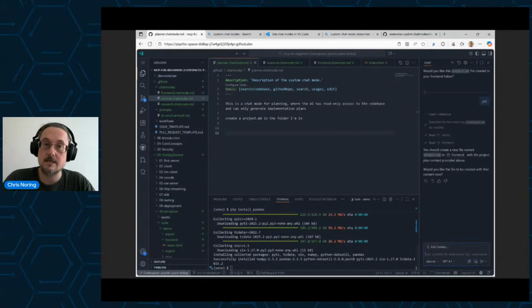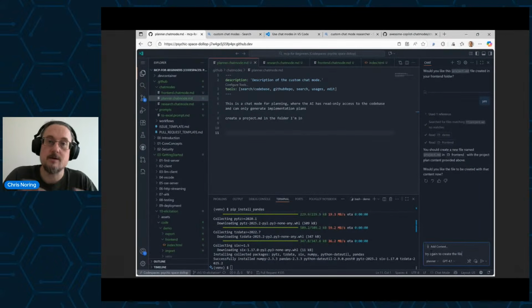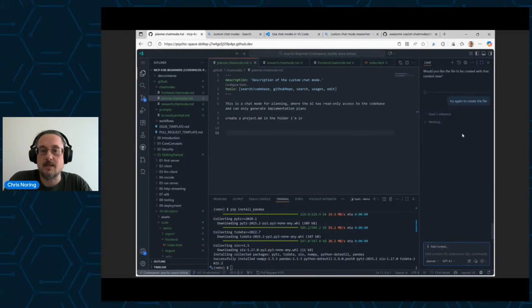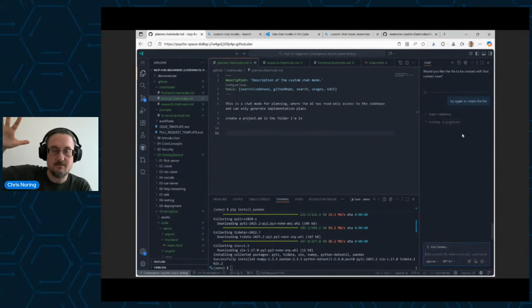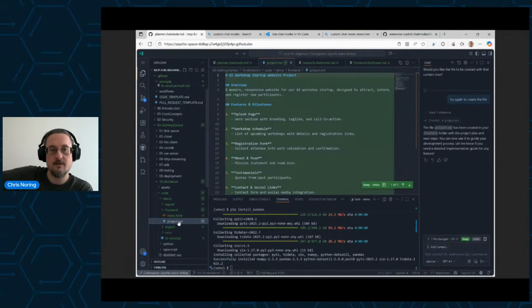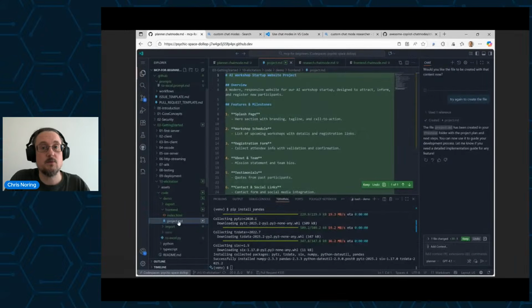It can create files, it can create directories. And if we ask this same question again to my planner, my upgraded planner, now it will have the capability of doing what I needed to do, which is to suggest my next features, but also create that project file. So you can see how that immediately worked. So that's how you work with custom chat modes.